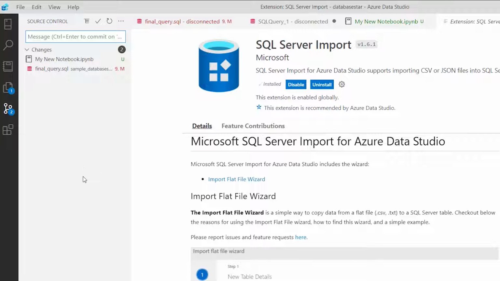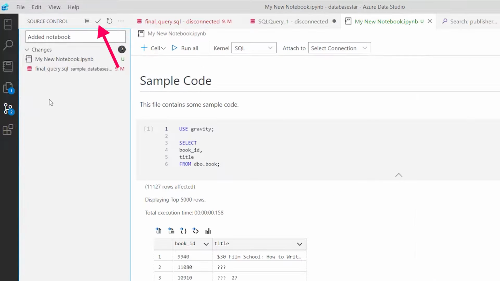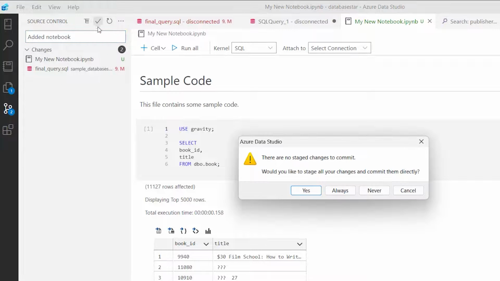We can see two changes here. The first is the new notebook file we created earlier, and the second is the small change we added to the SQL query earlier in this video. We can add a commit message here. Then we can click the tick button here to commit the changes.